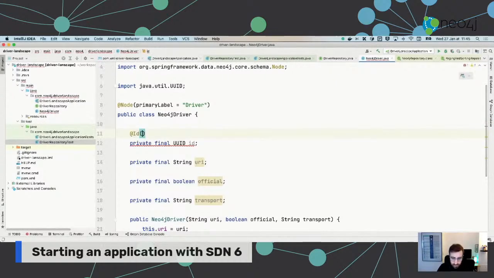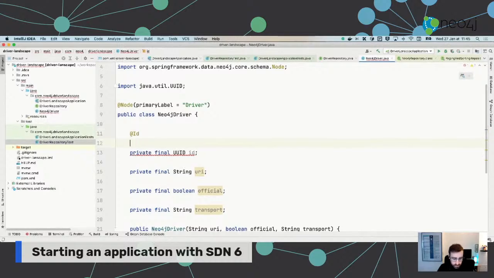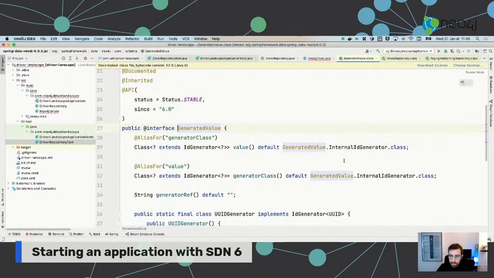ID, so either there, nope, or the other one, generated value. And then, come on, why is it auto-completing that way? Let's look. So you see there is this generator, which by default relies on the internal ID. So the internal ID generated whenever you create another relationship in the database.